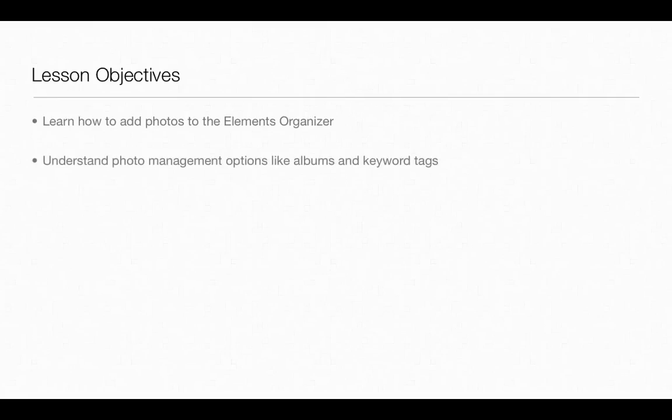So instead, I've decided to do this video series with a focus on projects. I hope to give you at least one handy thing you can make or do in each video, and then give you the time to practice it on your own. So, in this video, you'll learn how to add photos to Elements Organizer. By the end of this video, you'll be able to start cataloging your files and getting them set up to start editing on your blog. We'll be using photo management options like albums and keyword tags, and you'll also learn how to delete photos from your hard drive through the organizer interface.